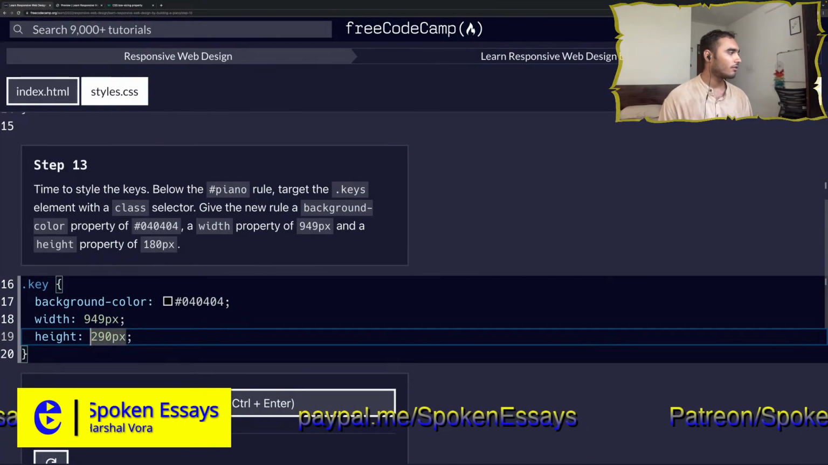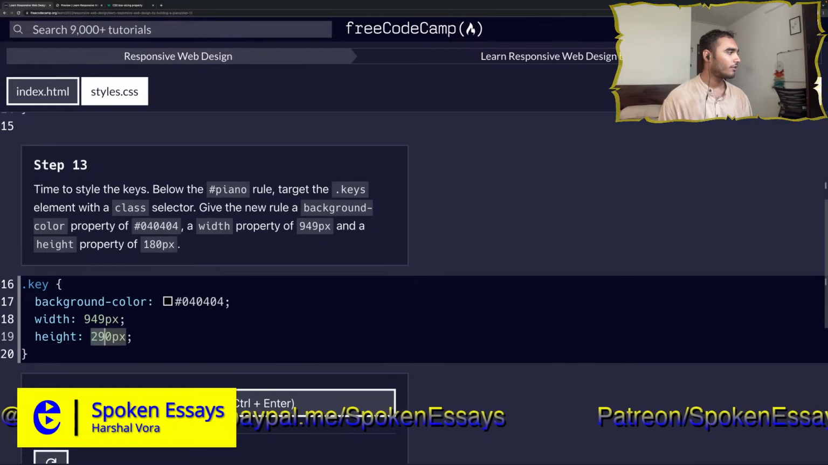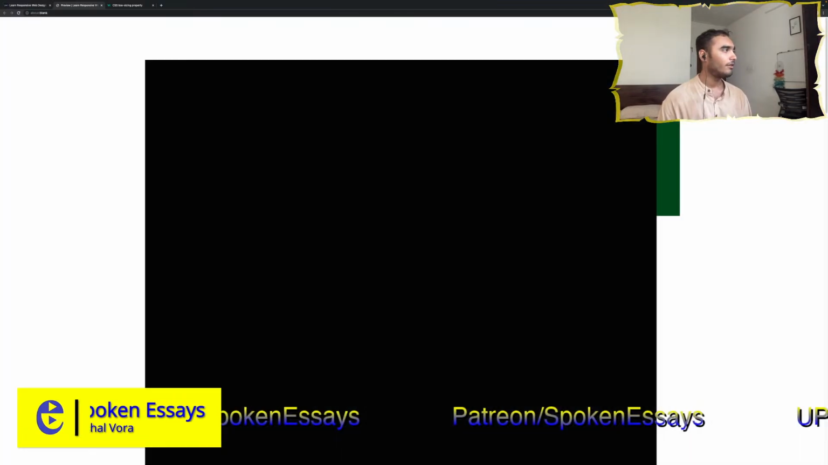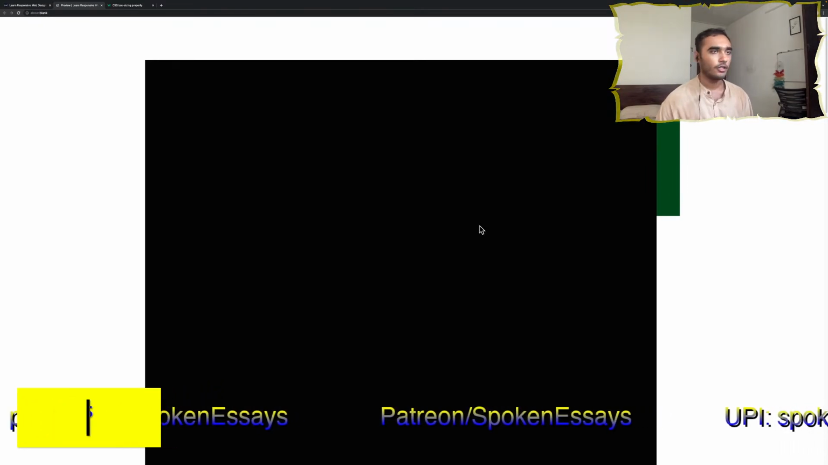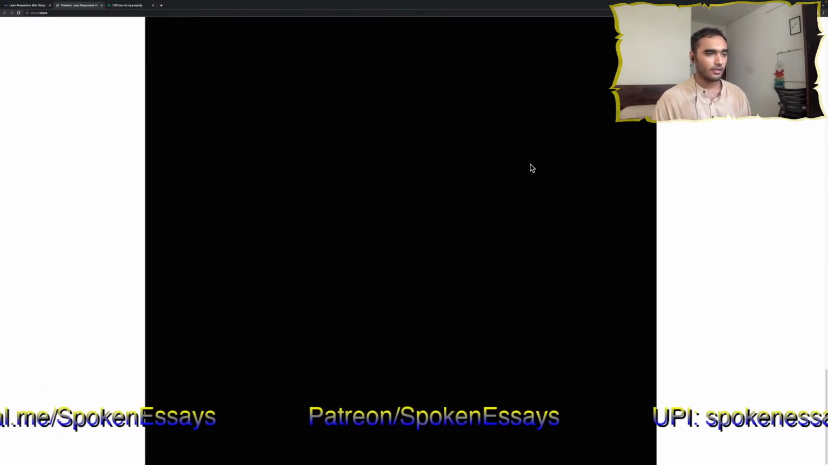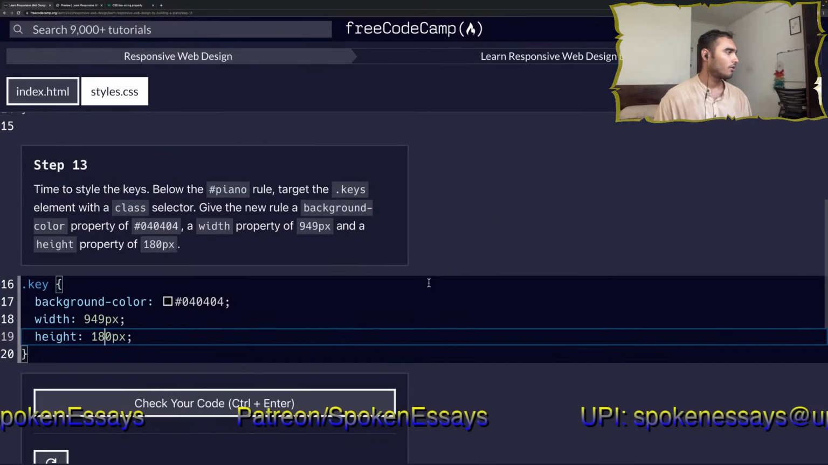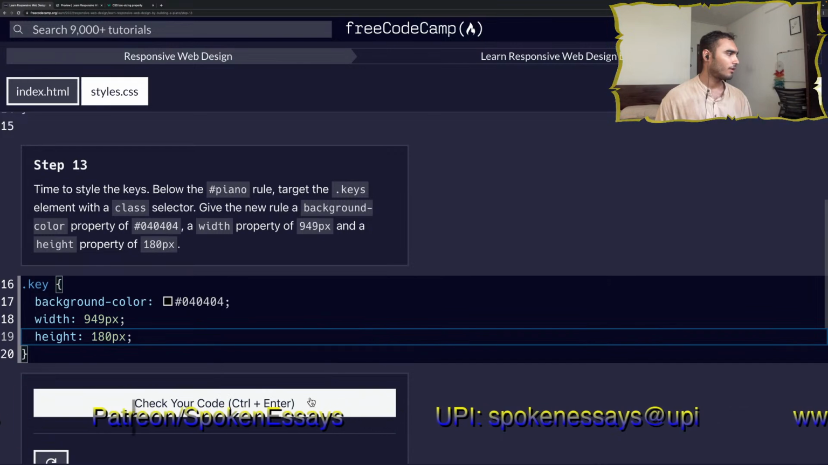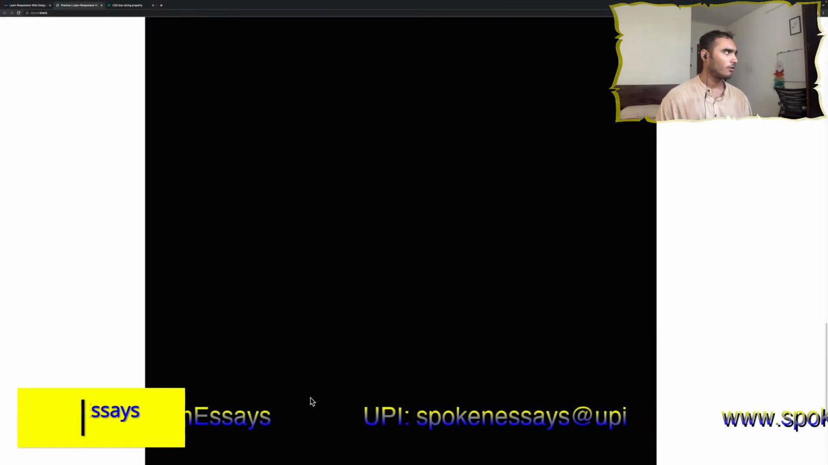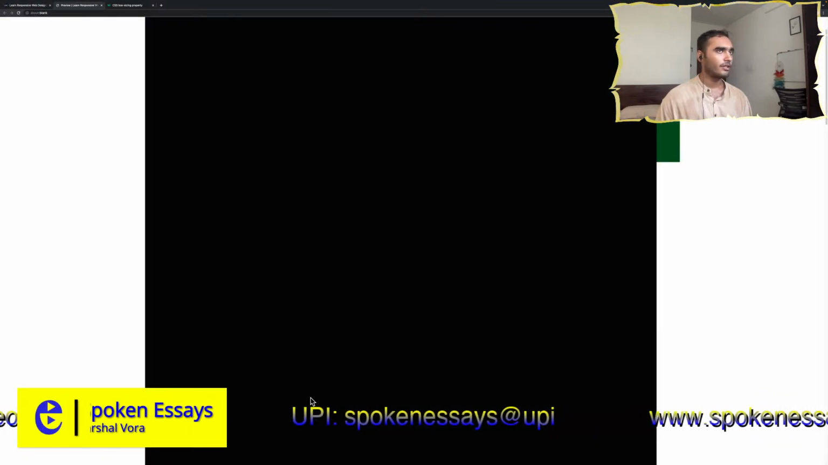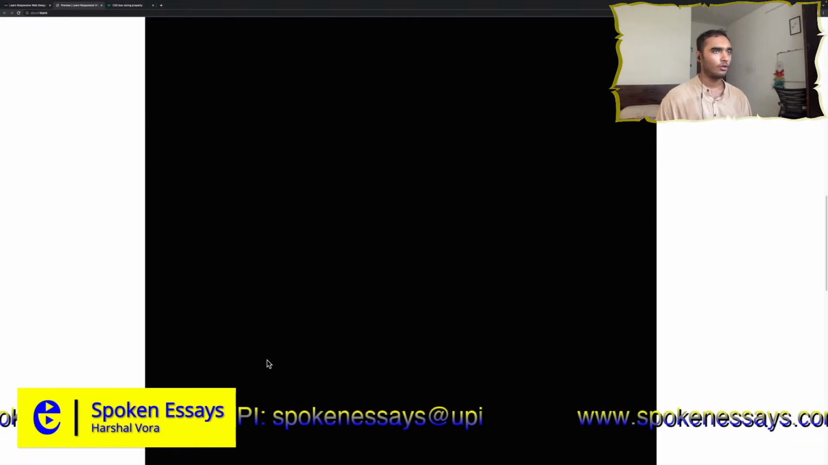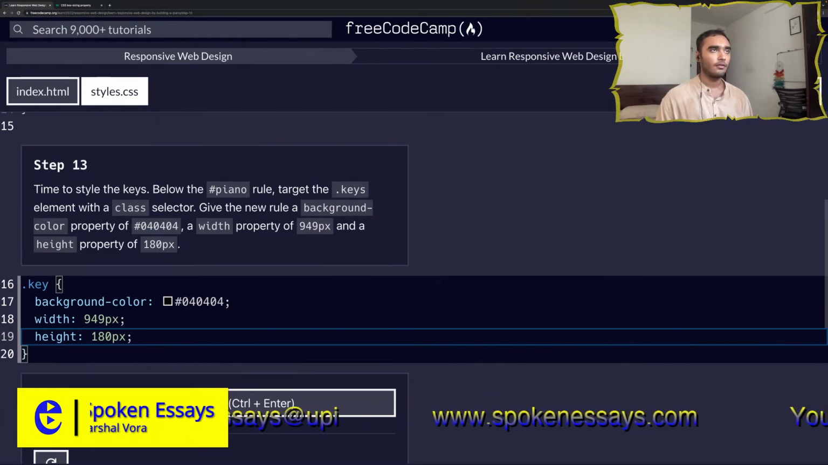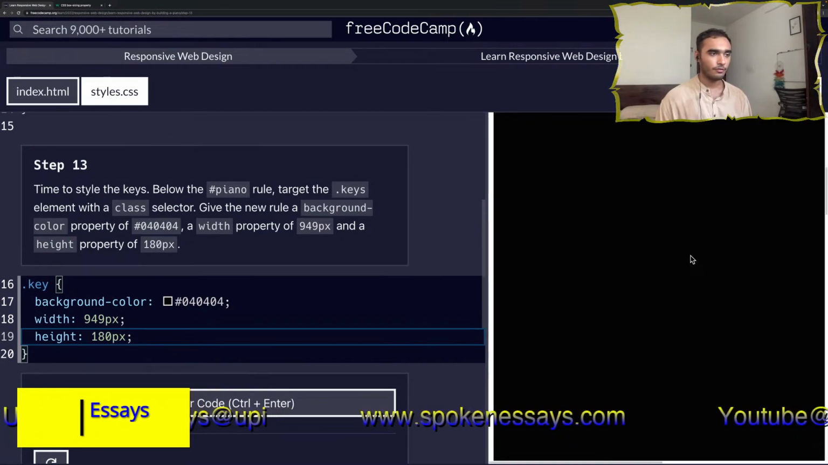Now we'll change the height from 290 to 180. So I'll change 29 to 18, and no change so far because it is that large. Okay. So width 949 and height 180 pixels. Wow. If the height is 180 pixels, why is it so long? Maybe I need to refresh. I can't refresh the thing. I have to preview it from here.